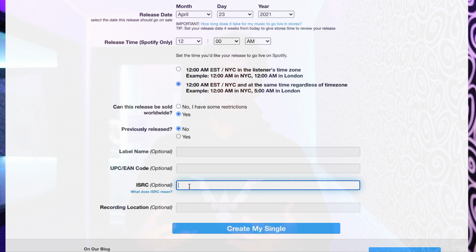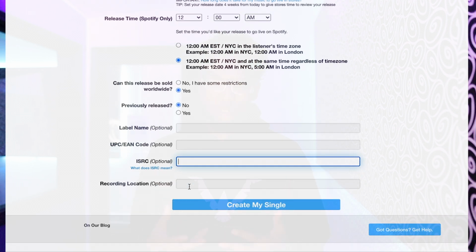The amount of sales and streams for your music will be tracked using this code. But if you do not have one, Tunecore will generate one for you. And the last thing you have in this section is the recording location. Have some fun with that.